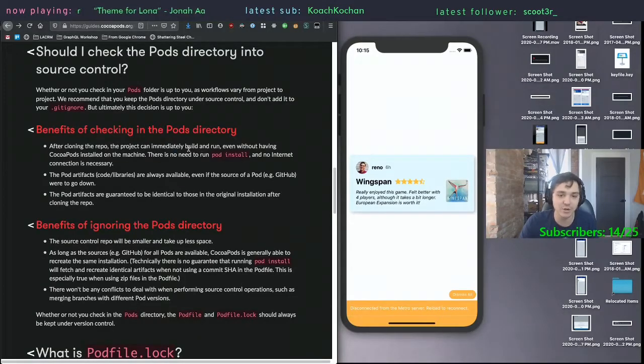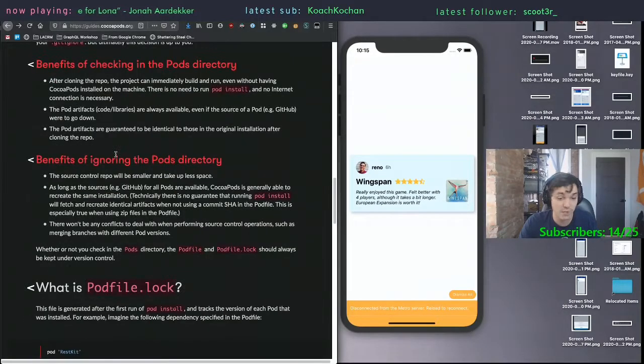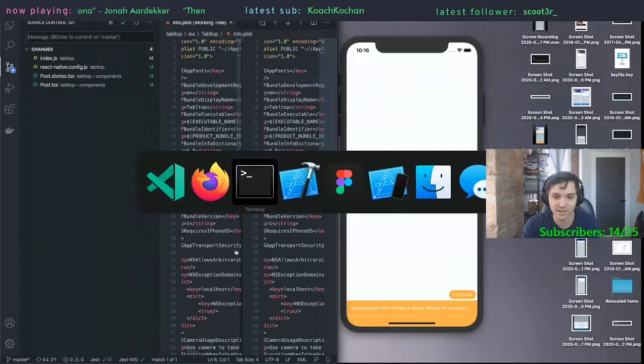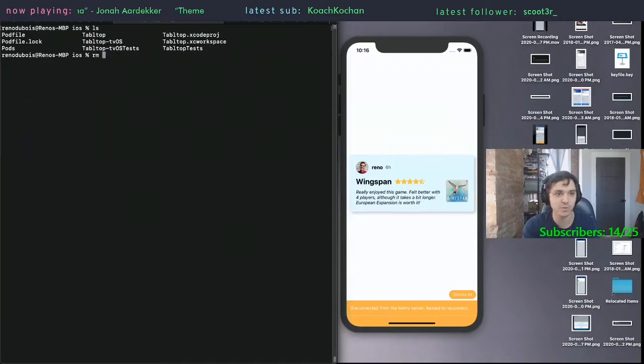Oh, but they're just saying you don't have to run pod install and you don't need an internet connection, which is fair. I think that's probably an argument for including your node_modules structure, I guess, if people do that, which they might. So, okay, so the Podfile and Podfile.lock. Okay, great. So this is basically giving me the go-ahead to remove the Pods folder.